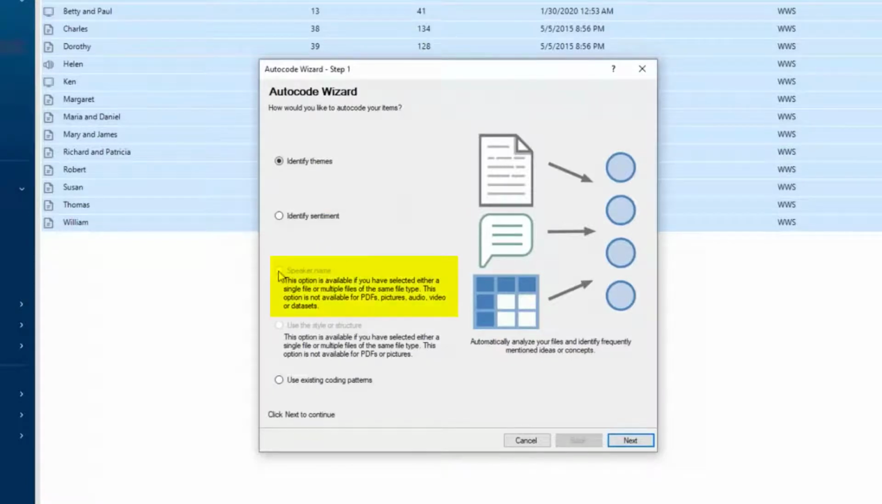I could autocode by speaker's name if I was doing a focus group, for example, or even an interview with multiple people. Or I can also code by a style or structure, and then also use existing coding patterns. So if you code about 10% of your data, the software learns how you're coding, and then it will code the rest for you. So for this, I'm going to show you how to autocode by themes.